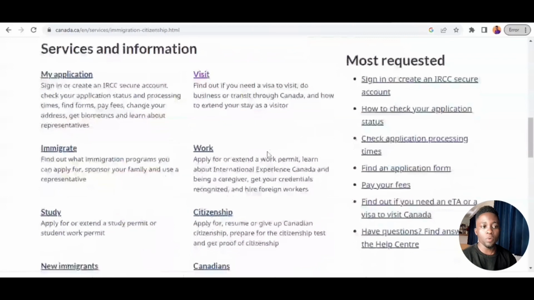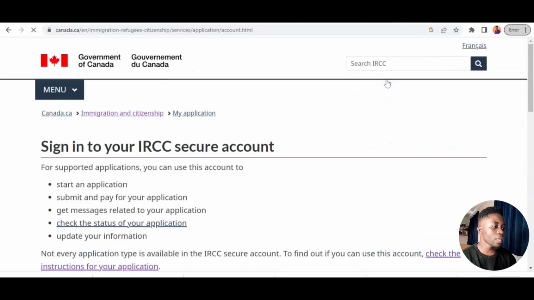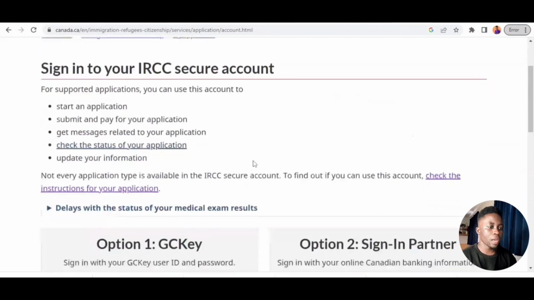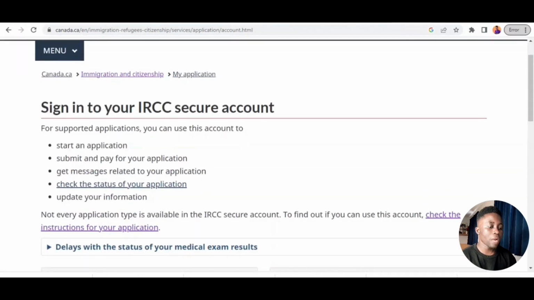All right, so how do you apply for a visa? Just like Facebook, you can't send a friend request without creating a Facebook account, right? The same way, you cannot apply for a visa on this portal without creating an IRCC account. I always tell you that IRCC, I is for immigration, R is for refugee, C is for citizenship, and another C is for Canada. So you have to create or sign in if you already have an account.